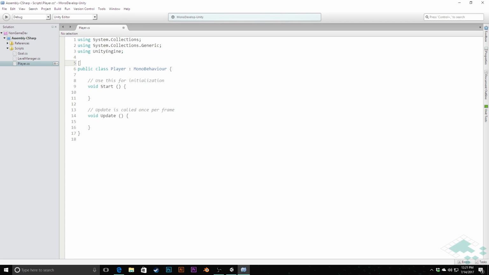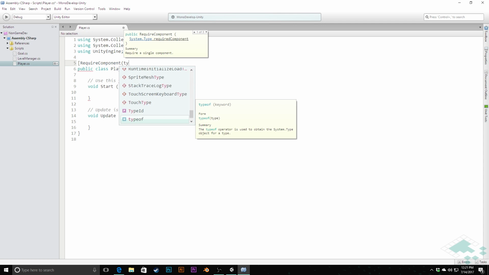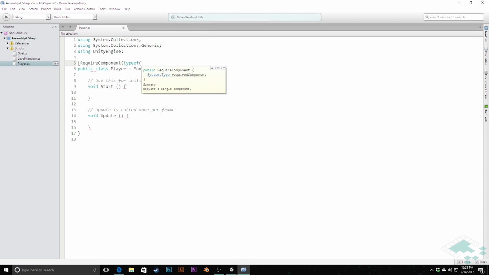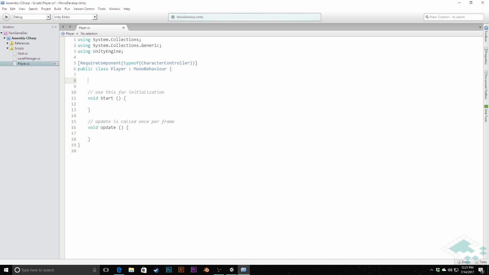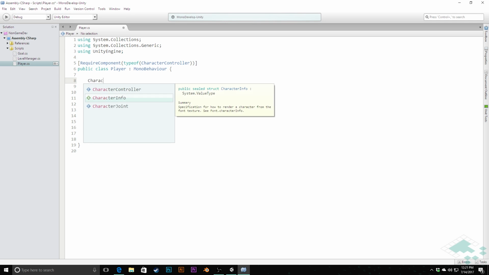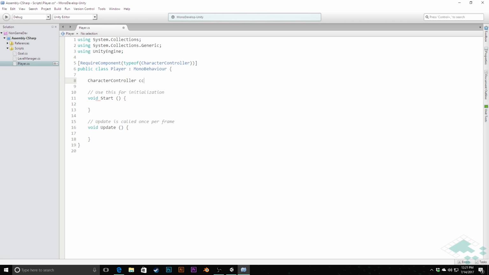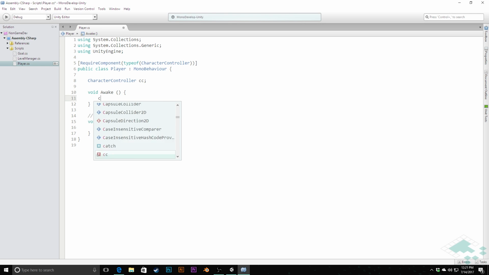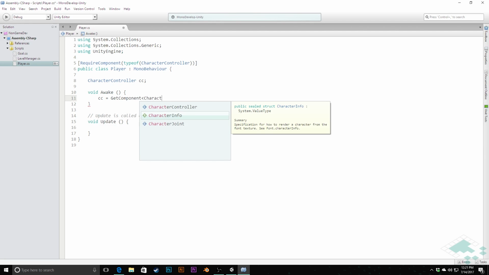First thing we're going to do is require a component on the player. We're going to require a component of type CharacterController, just so that we know for sure that we have one on this. Because then we're going to need a reference to that character controller. So I'm going to say CharacterController cc, and then in the Awake method, so first thing when our scene starts, we're going to set cc equal to GetComponent CharacterController.